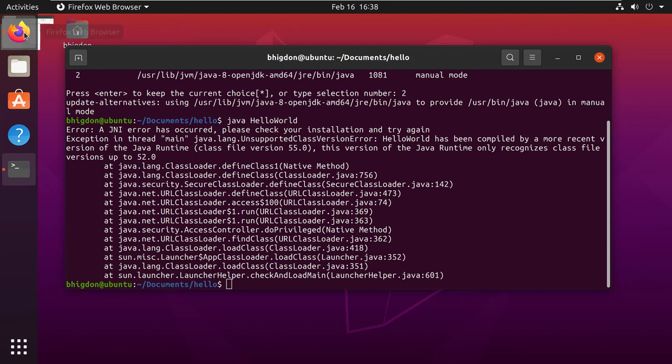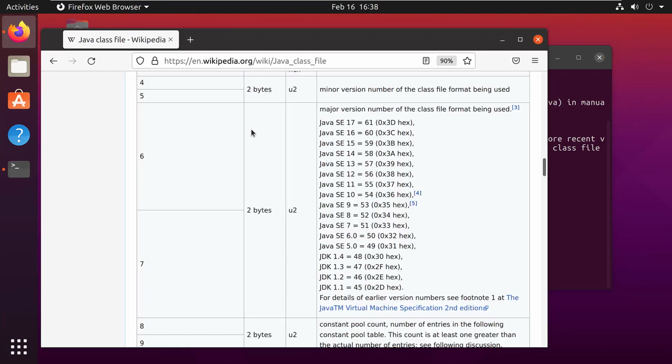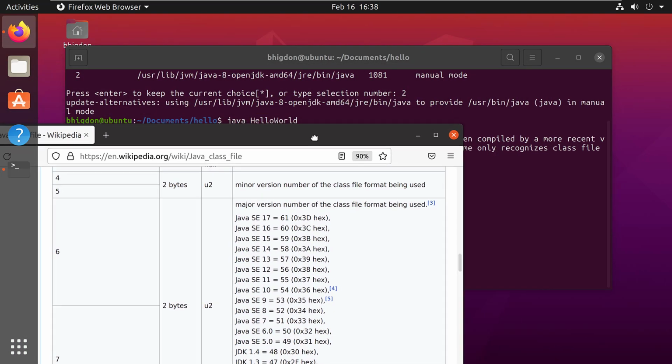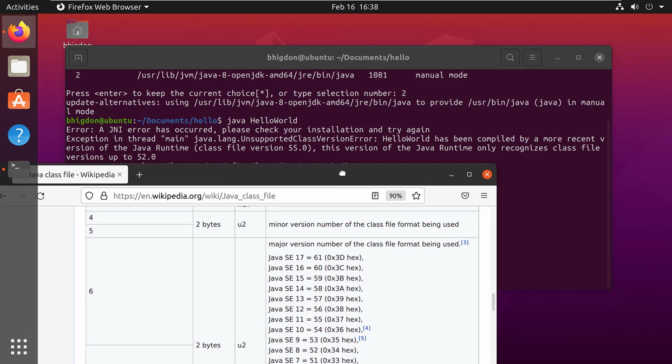Let's go to the information we saw earlier that listed the version number information. If we look here, we see that Java SE 11 is version 55, and Java SE 8 is version 52. If we move down the page, we see the numbers in both places. If you recall, this is correct. We started by compiling our code with version 11 or 55, and to get the error, we tried to execute it with Java version 8 or 52.